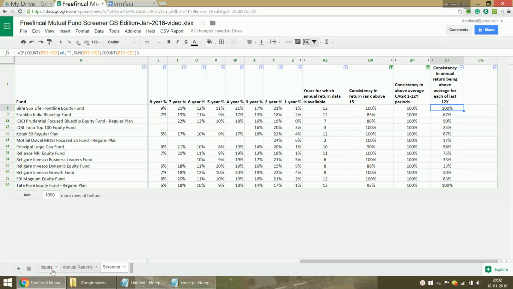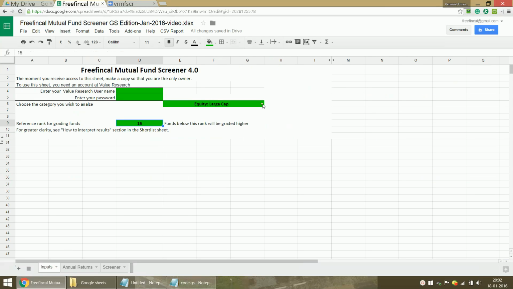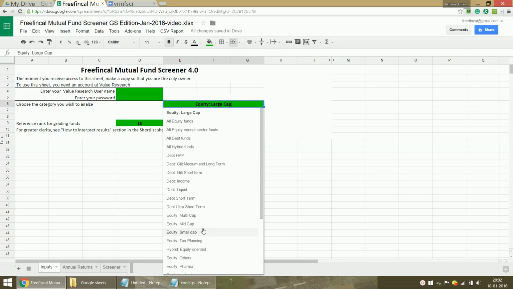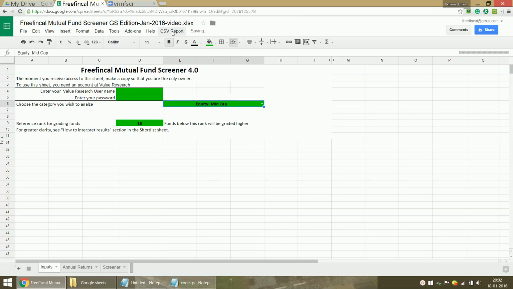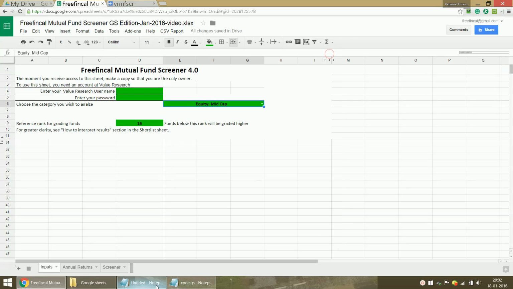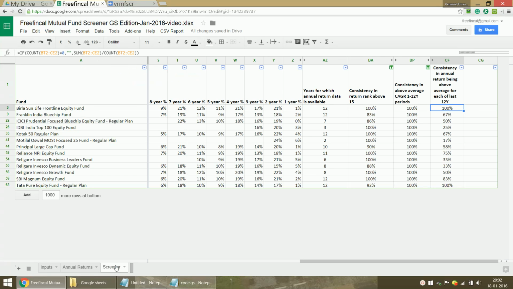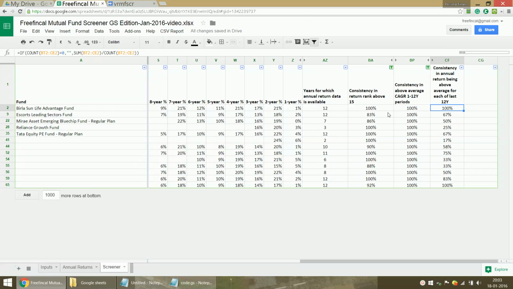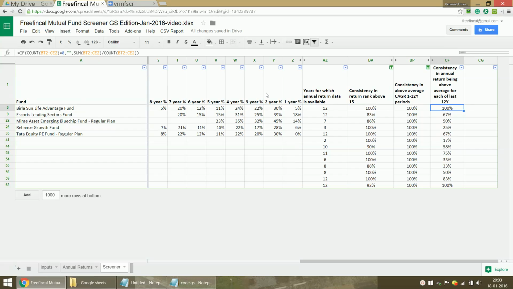Note that if you go back here and change this category, let's say I'm going to use equity mid cap now. Go back to CSV report, get data. Now, if you go back here to the screener, it's still calculating. It will change now. Just give it a second. Now you can see these are the new funds. I think it's still calculating the filters. Let's just wait.